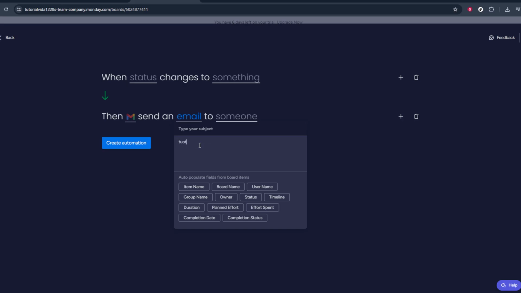Next, you'll need to click on Gmail. This integration is crucial if you're planning to send emails directly from your Monday.com account using your Gmail. Make sure you have your Gmail account configured within Monday.com to avoid any hiccups in this step. It's a seamless process that connects your existing Gmail credentials to automate email sending.